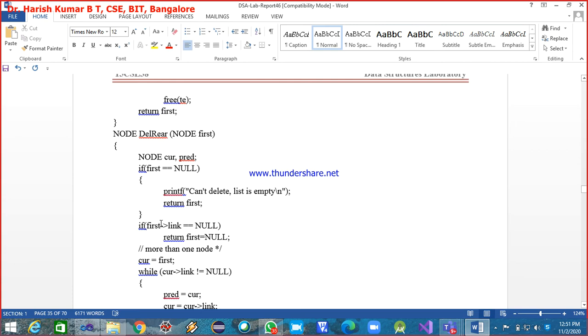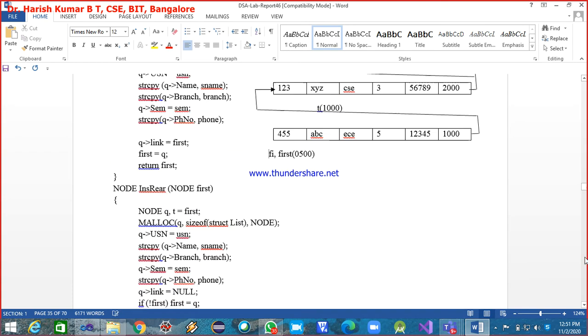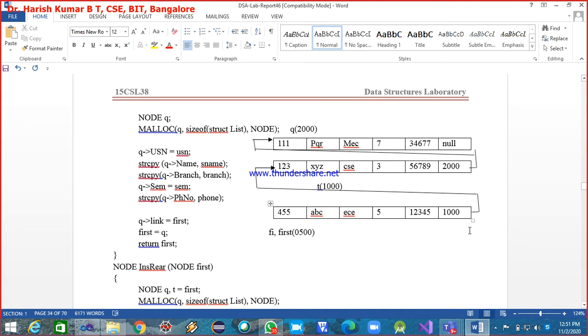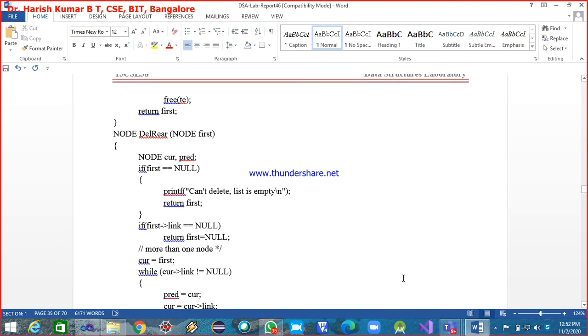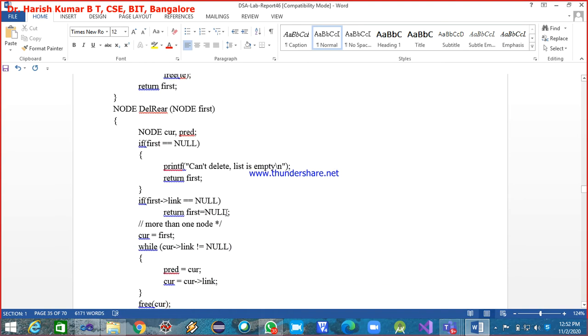See, if first arrow link is equal to null, you are checking, this is the first node right now. If this link field is null, what does it mean? The list right now contains only one node. What you have to do now? If there is only one node, return first is equal to null. That's all. If more than one node, what do you have to do?